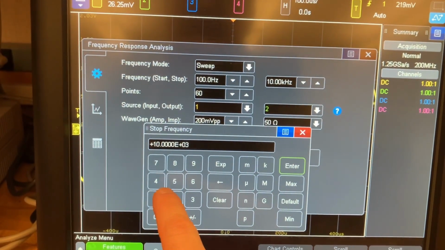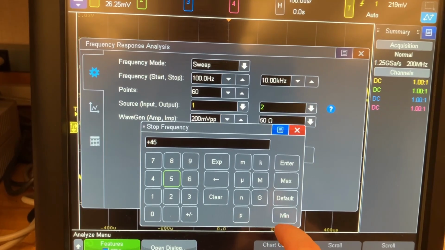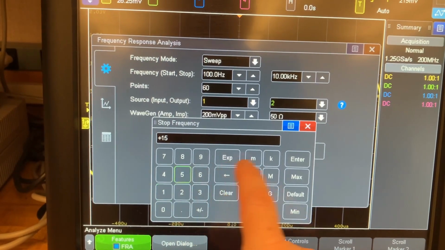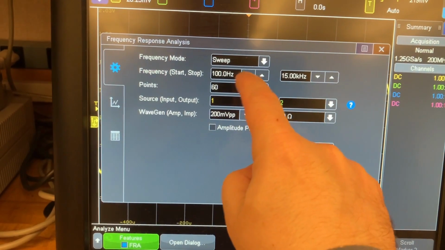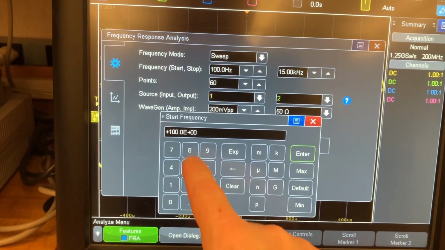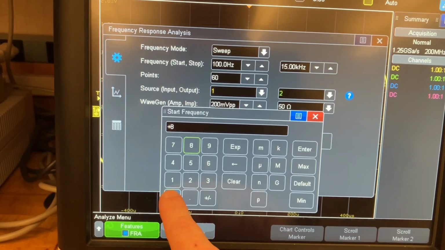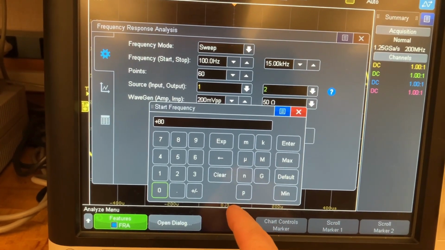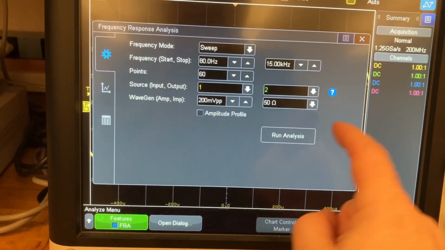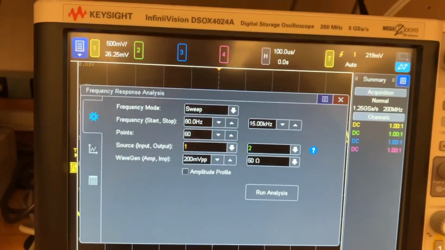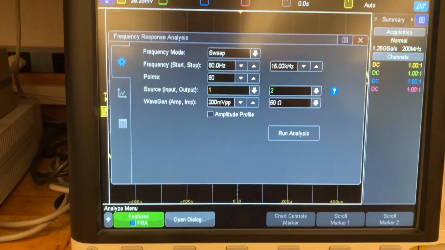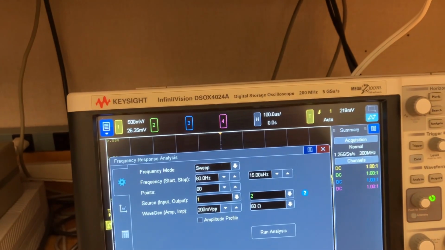Let's go up to 15 kilohertz. And we'll start, say, at 80 hertz, because that's the lowest frequency on the guitar. I think it's like 82 hertz, something like that. All right, 0.60, source is 1, source input, output.